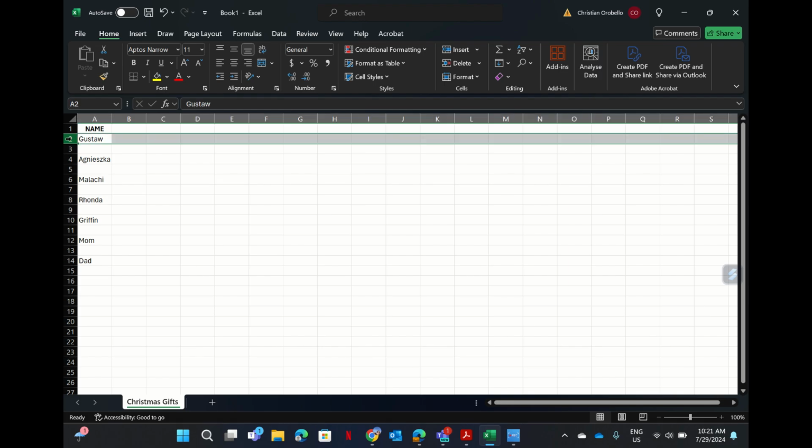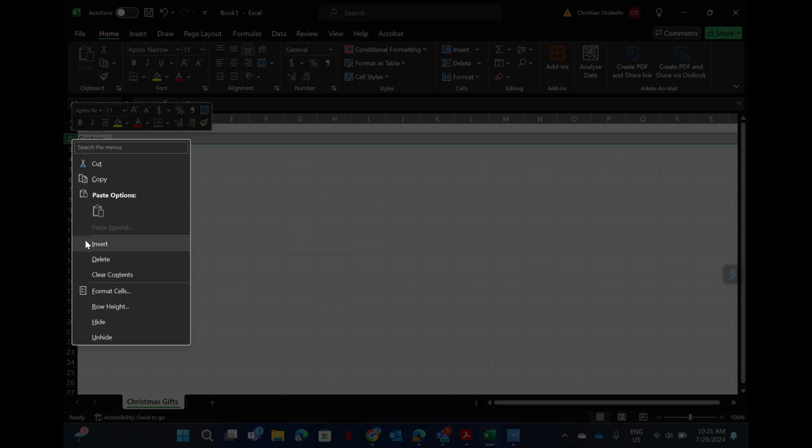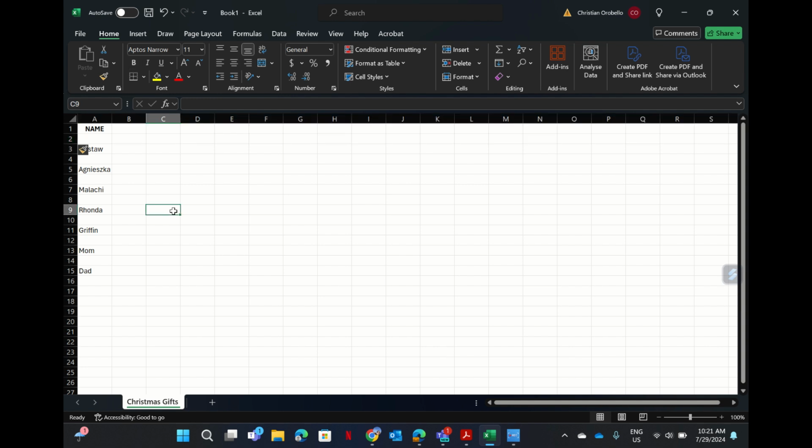And if I want, I can make a space between there also if I just do insert. So that was the right click and then insert. Okay, so these are all the names going down.